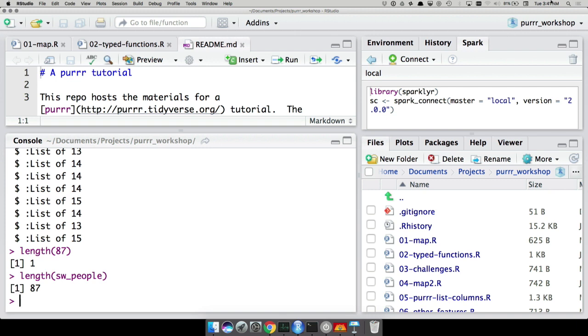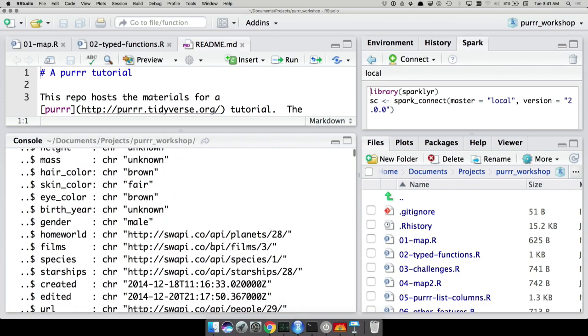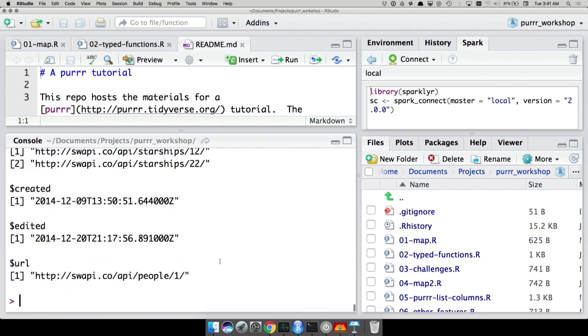The next thing I asked was who the first person was. Did anyone figure that out? Luke Skywalker, exactly. So you could have had a look through all that output to try and find him. Or perhaps you remembered your square brackets because I had them there, and could have had a look.